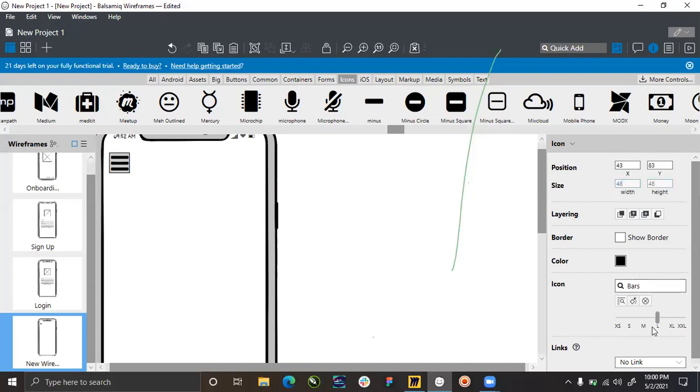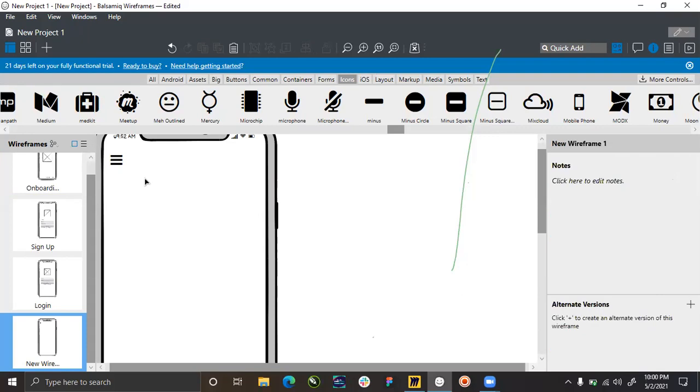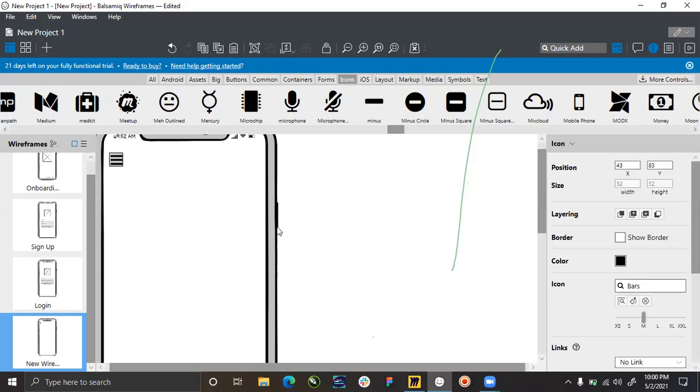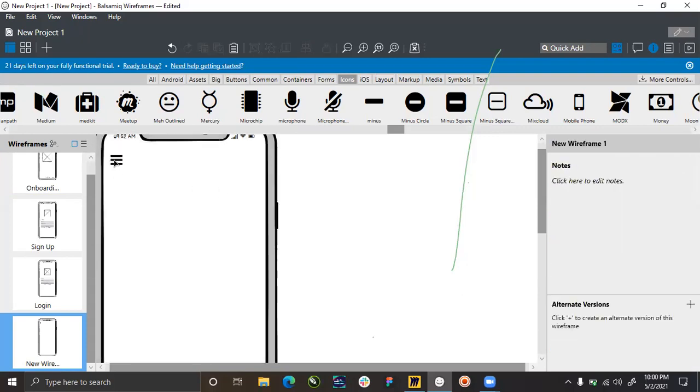Look under this icon place, you see the size. There's extra small, small, medium, large, and extra large. So I can just choose to reduce this to medium and leave it there. Right, so that is medium, and that is for the menu.